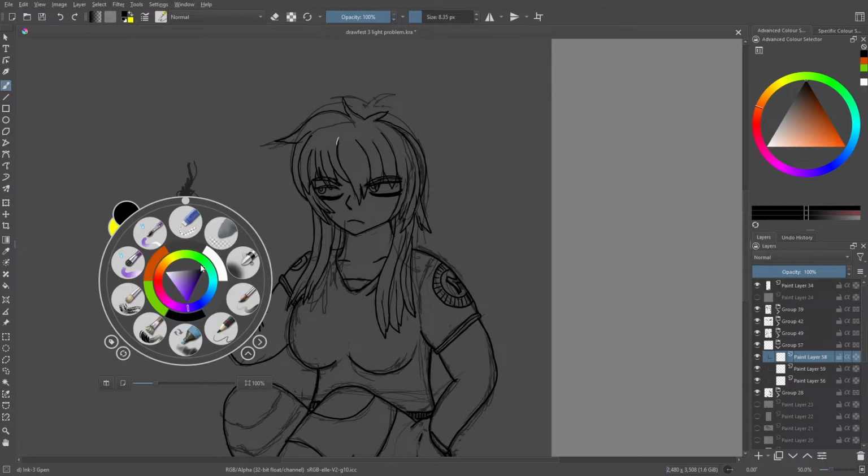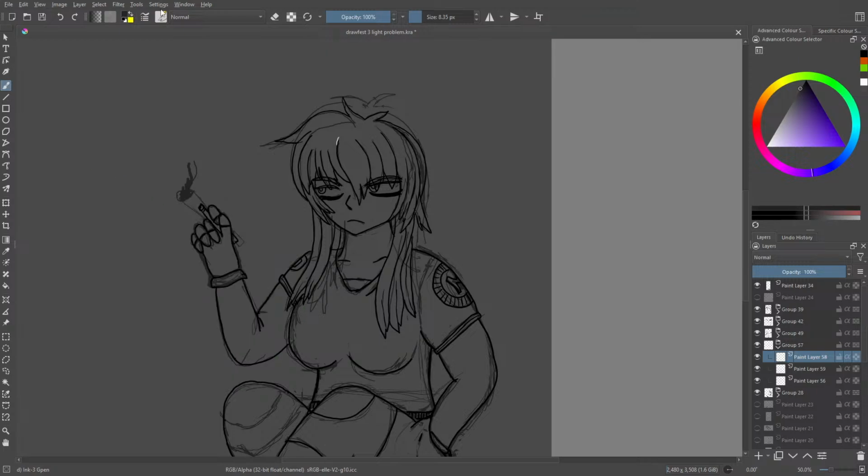So let's go first for the light shading, which is going to be like this color right here. I'm going to go for a bigger size probably. Like, yeah, like that. Bigger size, alright. Bigger doesn't always mean better, but it does mean we can do things. Alright.